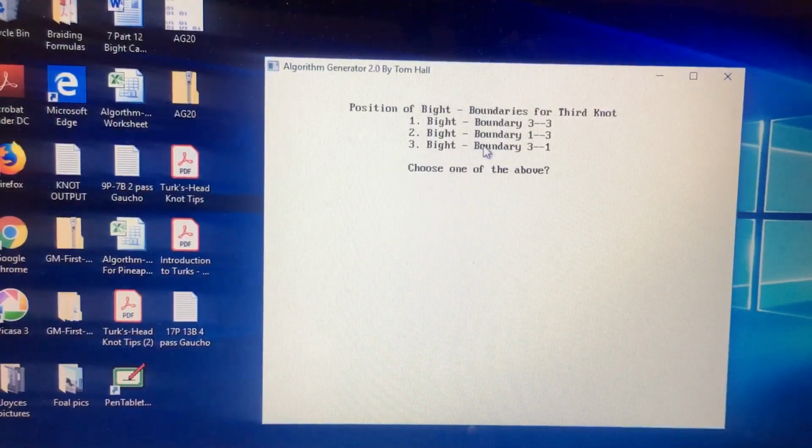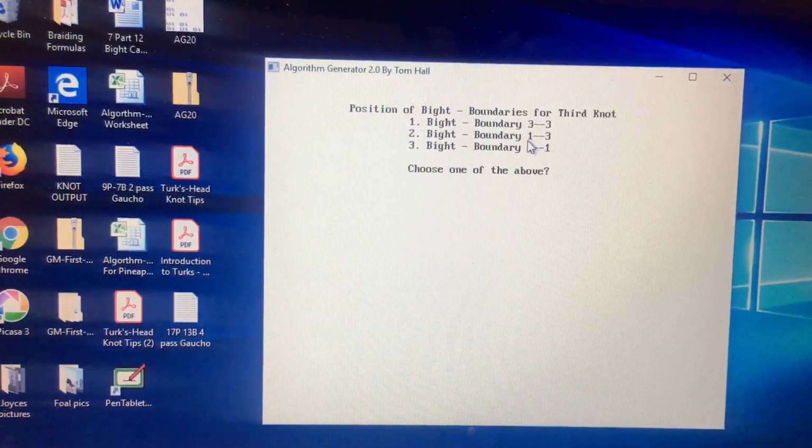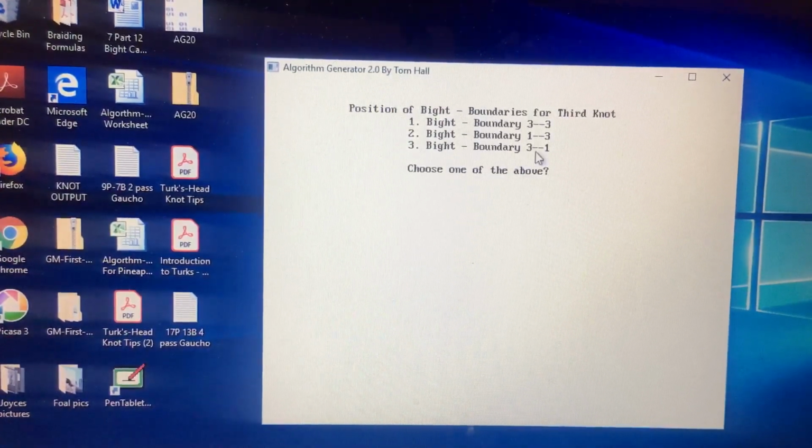Now, 2 will allow you to make this a type 3 pineapple by going from the outside on the left to the very inside on the right. And that would be a type 3 pineapple.